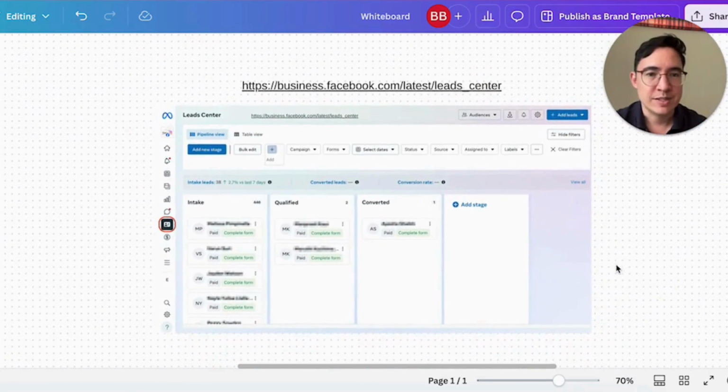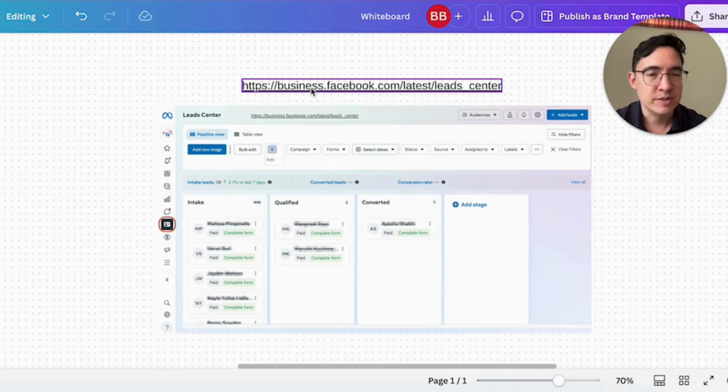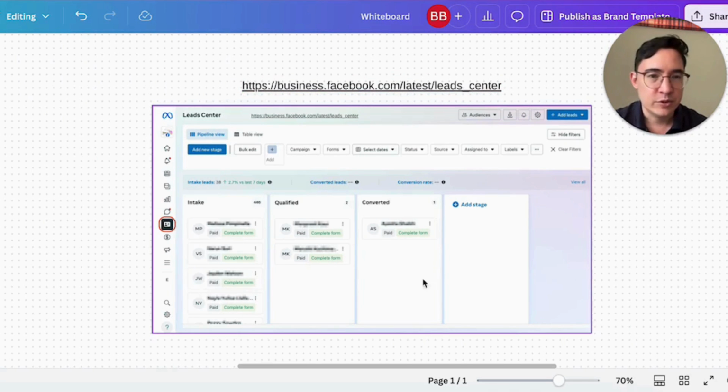The first way you can do this is actually moving the leads in the lead center. So if you go to business.facebook.com/latest/leads_center, you can just click this link. You will see your own lead center, which has kind of a CRM Kanban style of all the leads that have responded to your ads. This is for instant chat ads and instant form ads as well. And what you need to do is you need to move leads from intake into qualified or converted.